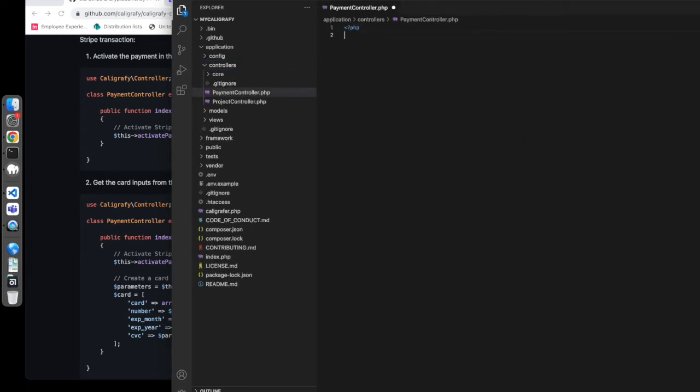And just like any controller, I'm going to start it off by opening the PHP bracket, and by calling the namespace, or calling the controller that comes out of the box with Calligraphy in order for us to use it. Now, this is very typical. So if you don't know what I'm doing in here, I advise you to go back and see some of the previous documentation or video tutorials on how to create controllers. All right, so controllers are typically classes. This particular one, we're going to call it payment controller, and it's going to be extending the out-of-the-box controller that comes with Calligraphy.